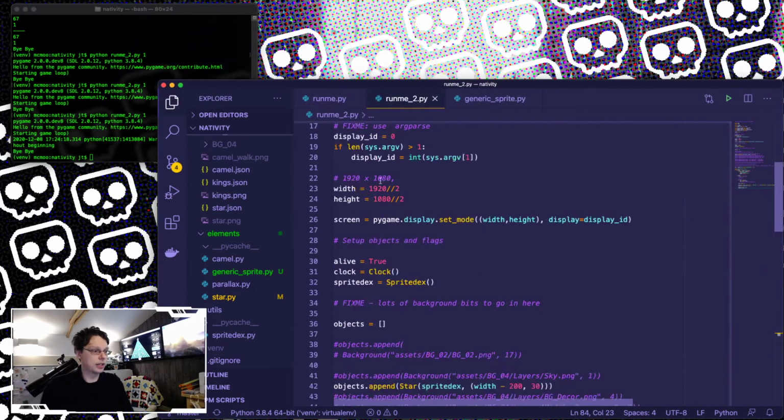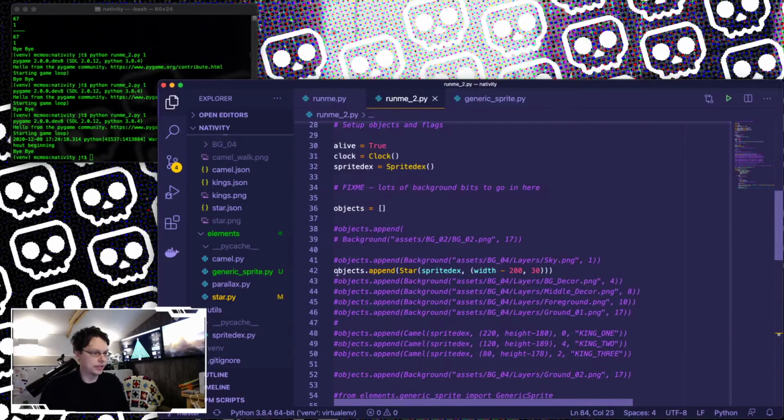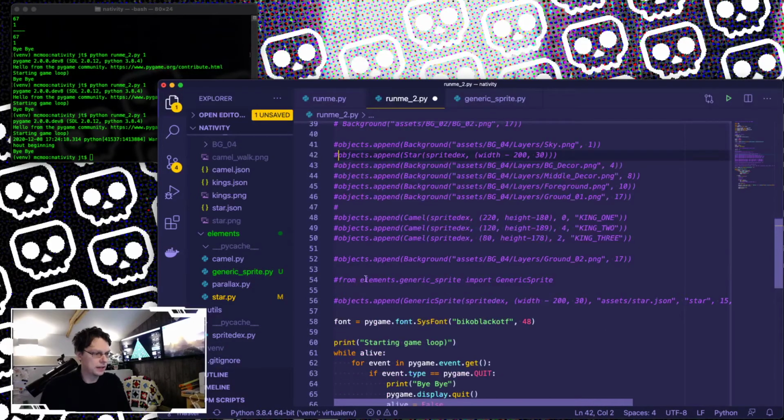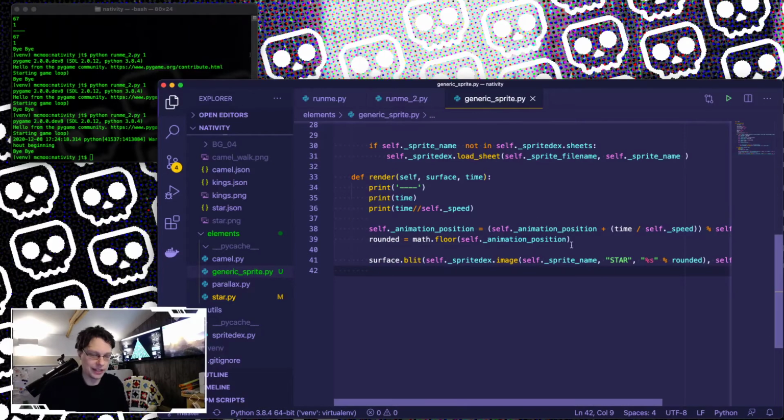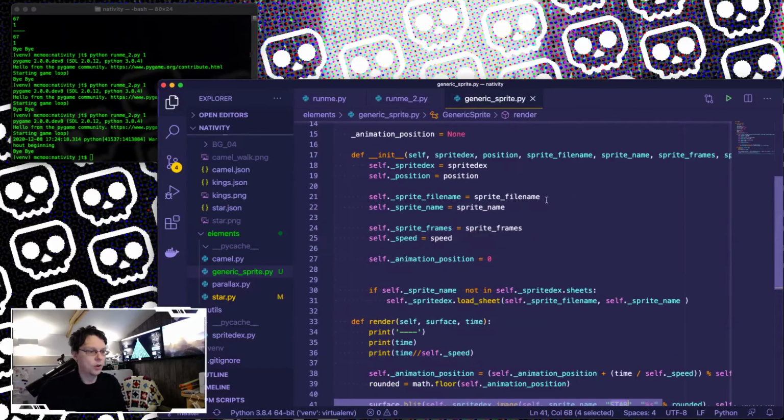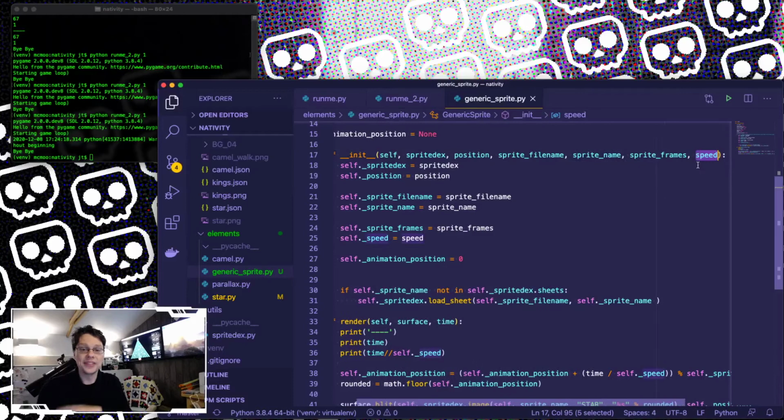So what I'm going to do is I'm just going to get rid of my star. I've actually got rid of everything else. Give it my star and bring in something called the generic sprite. Now my generic sprite isn't quite generic yet because I've had to hardcode the star. What I'm going to do is take the sprite file name so I can load it generically, but I'm also going to take the number of frames that I want to print and the speed. Now the speed I've put in here is actually the milliseconds between frames. Very important that in my version I'm taking the milliseconds between frames.